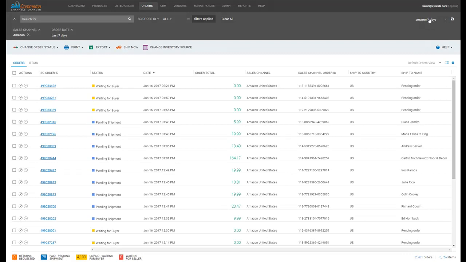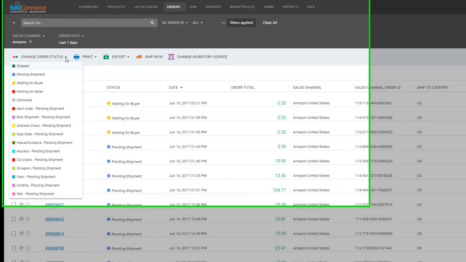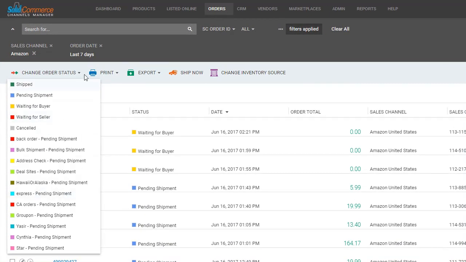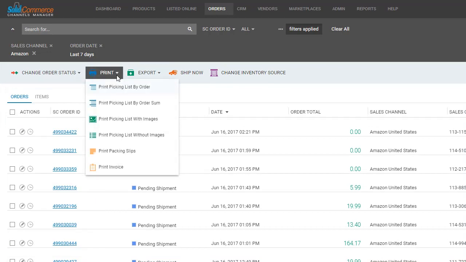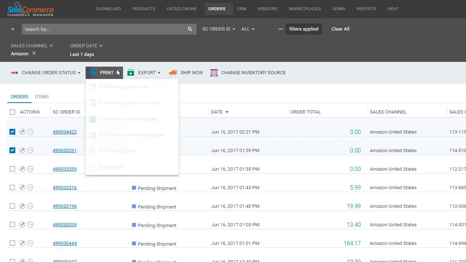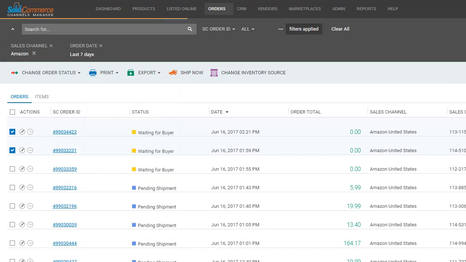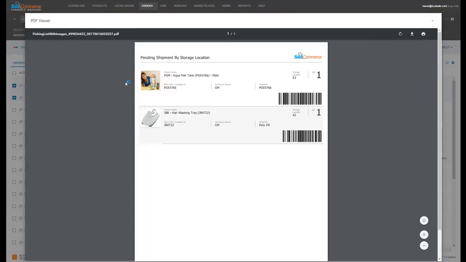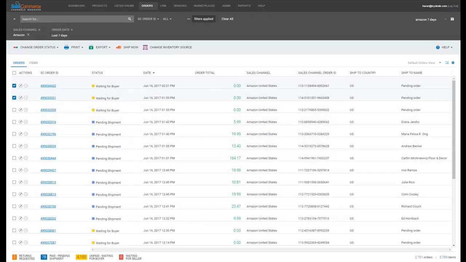Now let's look at the action buttons here. The first button on the left allows you to assign order status to the selected order or orders. The next button is where you can print packing lists, packing slips and invoices. For example, I will print a packing list with images. The third option is where I can export the selected orders.